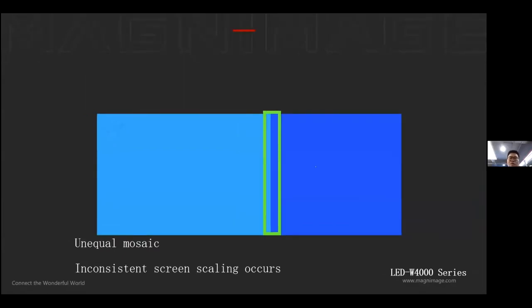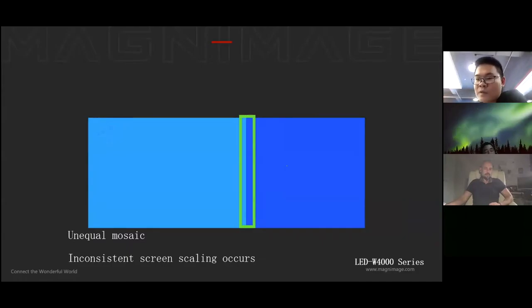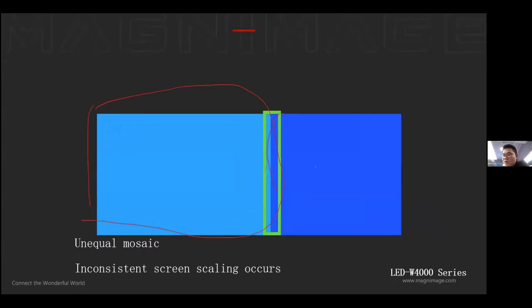Also, when we use the output mosaic, we can use, for example, the HDMI connect to one screen that is bigger, another screen size is smaller. Also, we can do this mosaic, we call it an equal mosaic.